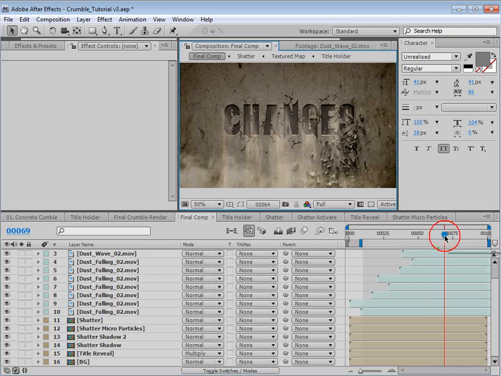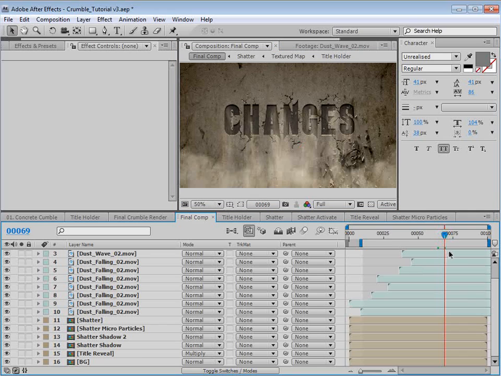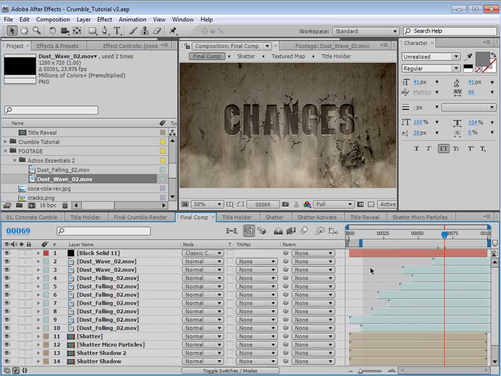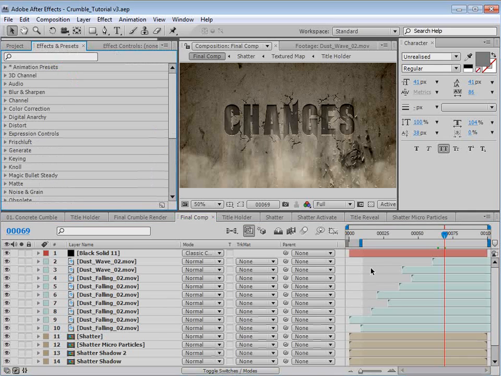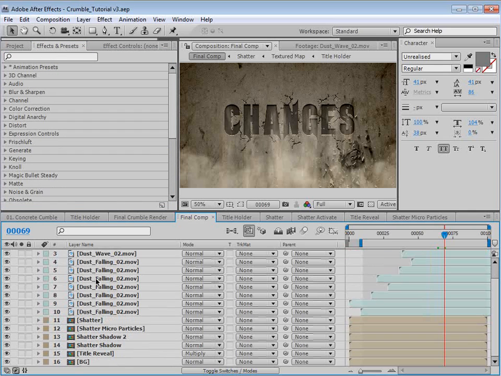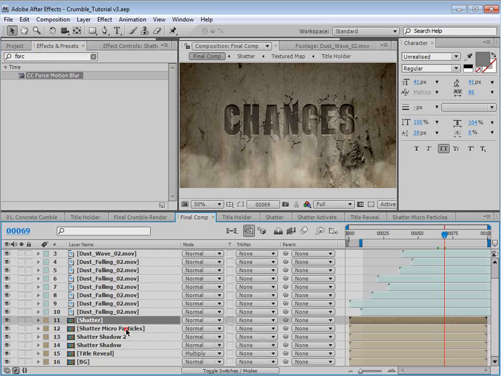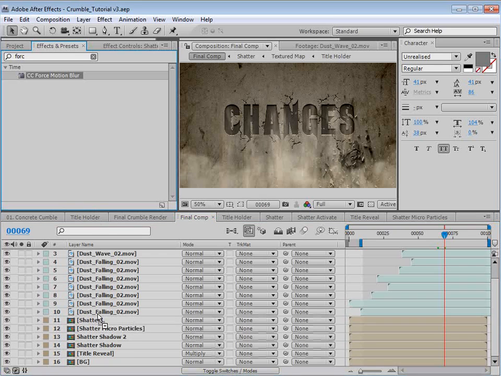Cool. Now the final step, and believe me, I left it for last because it is also the slowest step, is to add motion blur. Now the problem with the shatter effect is it doesn't have built-in motion blur, and even if it did, I'm sure it would be extremely slow. But we're going to be using an effect called CC Force Motion Blur, and it's just fairly slow. So what we need to do is bring it up, Force Motion Blur. We need to apply it to the shatter effect and the micro particles. So we'll take it, drop it on the shatter effect.